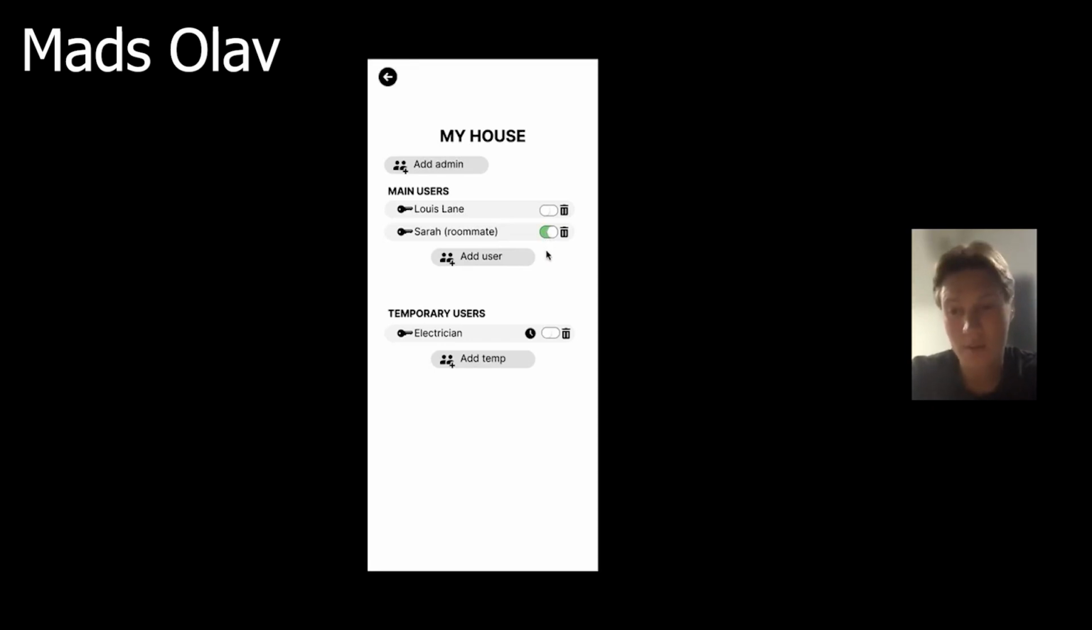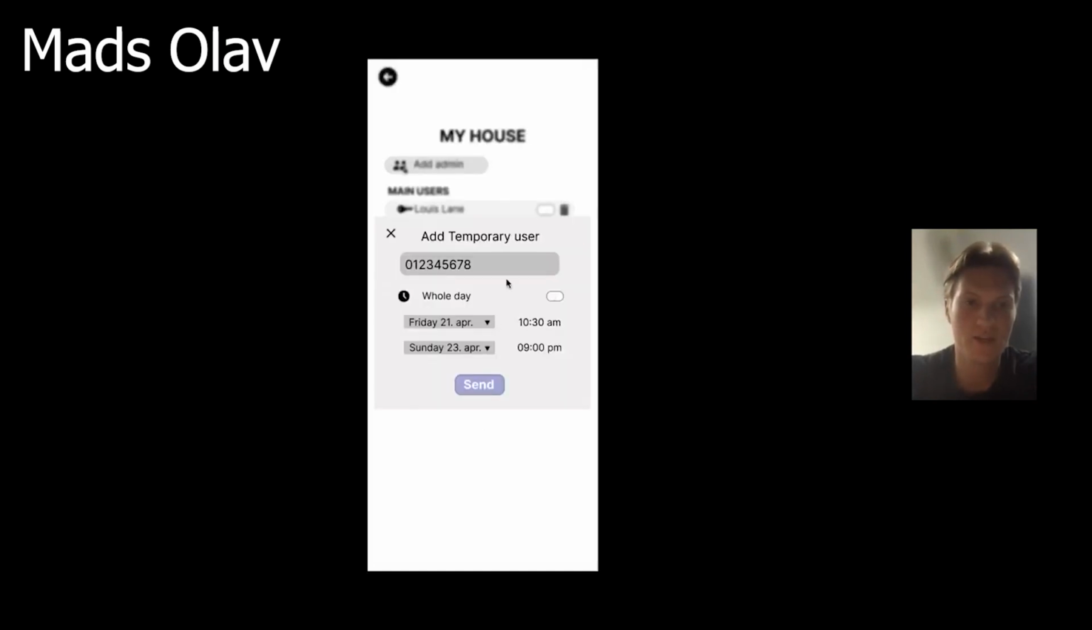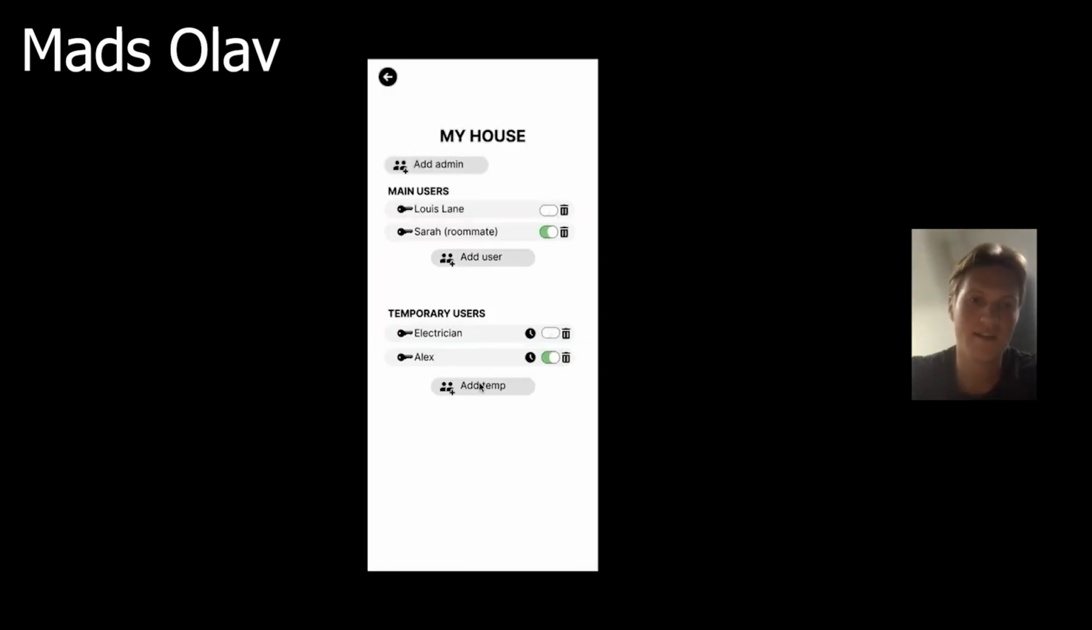A weekend barbecue is coming up, and therefore he also wants to give his friend Alex temporary access for this weekend barbecue. By pressing Add Temporary User, filling out Alex's number, and setting the temporary time limits, Alex will have access from Friday 10:30 a.m. to Sunday 9 p.m. By clicking Send, Alex will receive a message with the required steps that is needed for him to gain access.